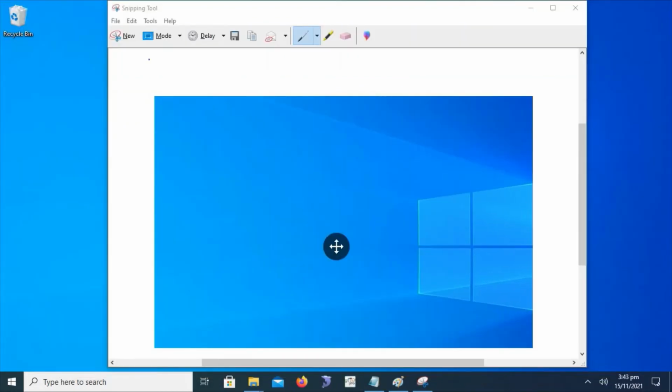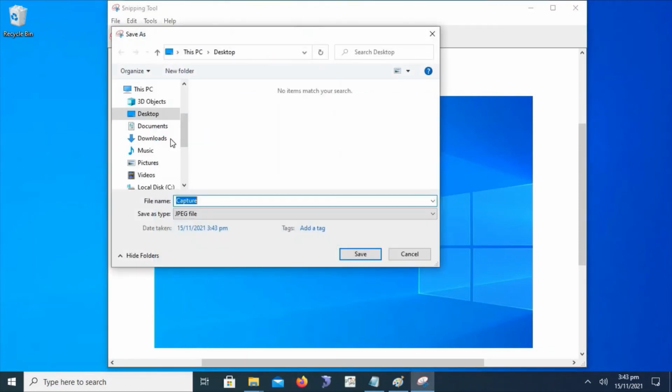After capturing the screen, the last thing we have to do is press the save button. Here a floppy toolbar button is available on the snipping tool. We just press the save button and we can set the destination folder here. I am selecting the desktop. The default name displayed here is capture, and the file format is also displayed here.